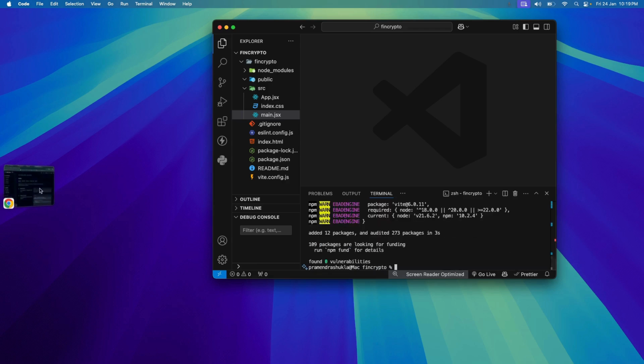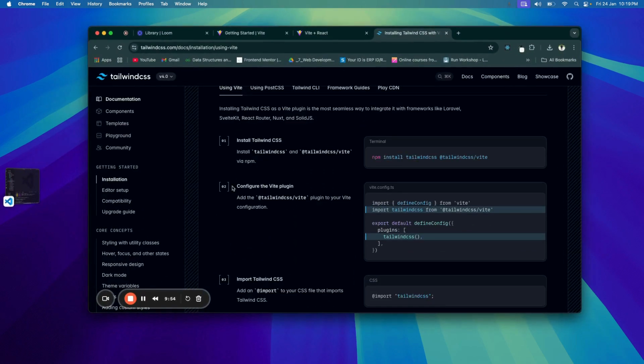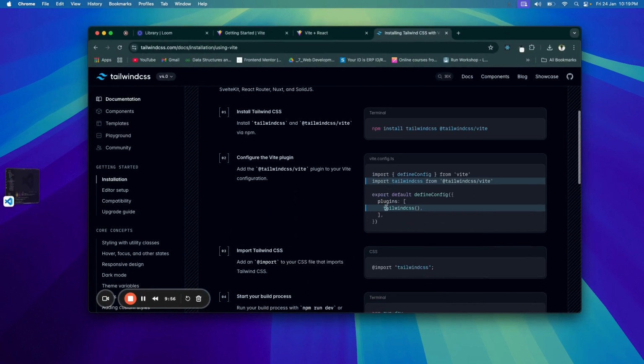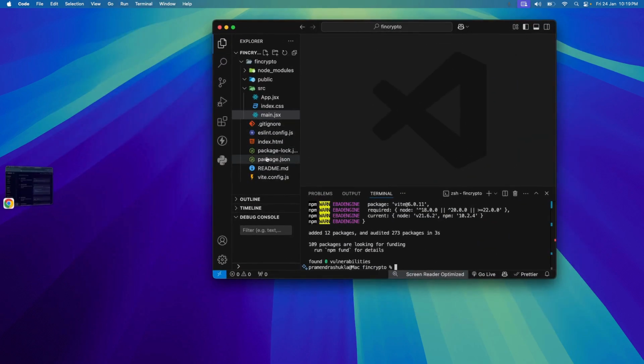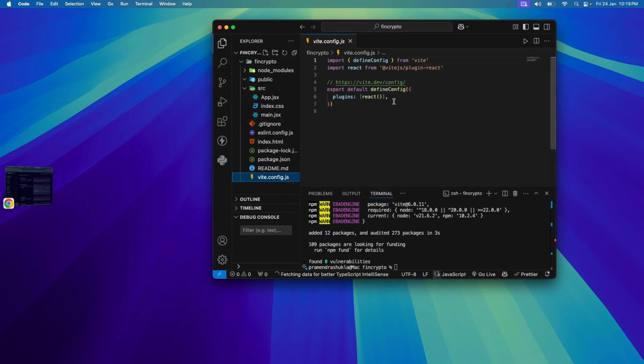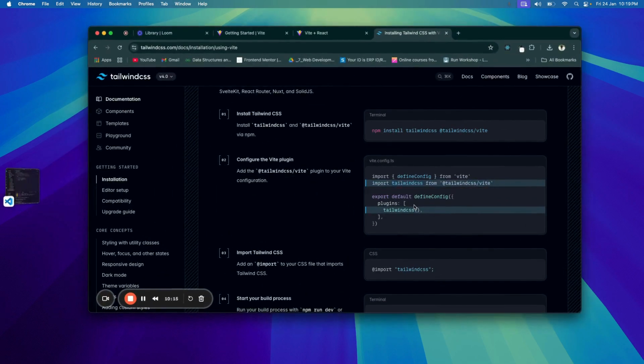So now we can move on to the second step, which is to configure the Vite plugin. Inside the plugin, firstly you need the import statement, right? You need this import statement to come inside your VS Code. Inside your VS Code you will see this vite.config.js file. You need to go on this file. Now inside here you need to paste this Tailwind CSS import. Now again come to the documentation, you will see that we need to paste this plugin also.